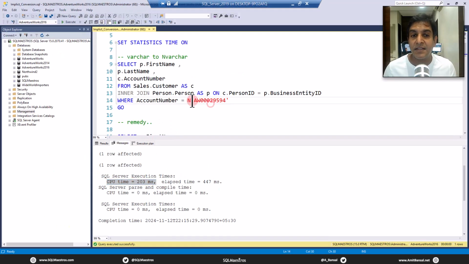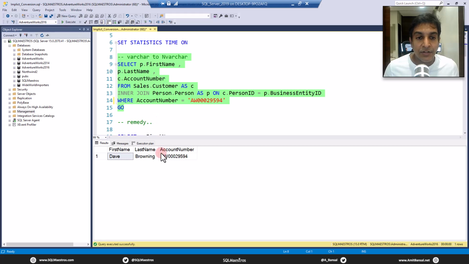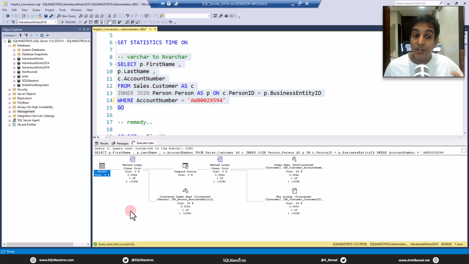To fix this is very straightforward, at least this one. I can get rid of this N prefix. I'll just show it to you. I just deleted this so that I have varchar on both sides of the equality operator, the account number, which is the column, and the constant here. Let's execute this once more. Let's jump over to the execution plan, and the first thing you will notice is that the warning symbol on the select operator is gone, which means, of course, there is no implicit conversion now.